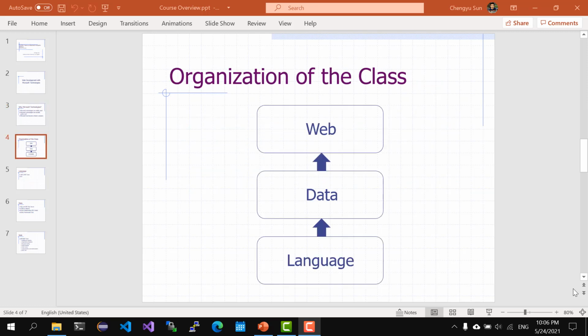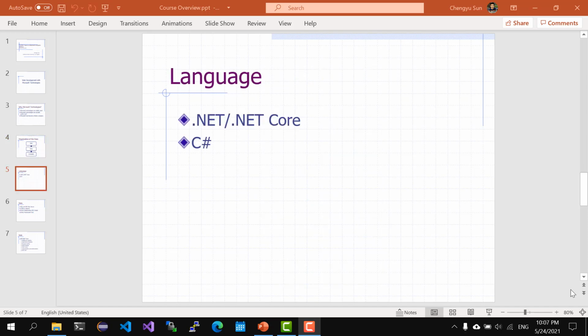Now, with that, let's talk about what we'll cover in this class. Our focus will be on web development. But before we do that, we'll need to cover some fundamentals, namely the programming language and the data modeling and processing. More specifically, we'll talk about the .NET and .NET Core framework and spend quite some time getting familiar with the C# language.